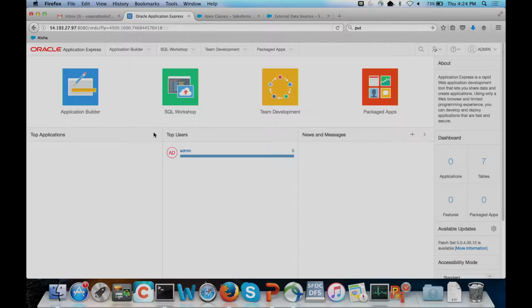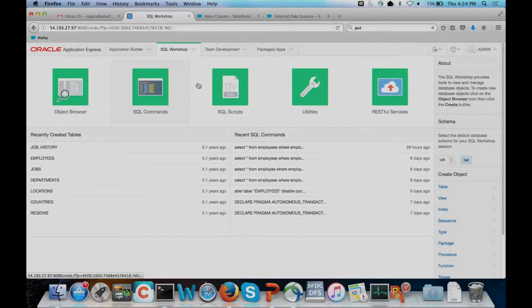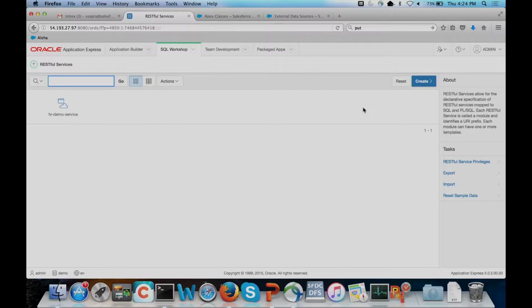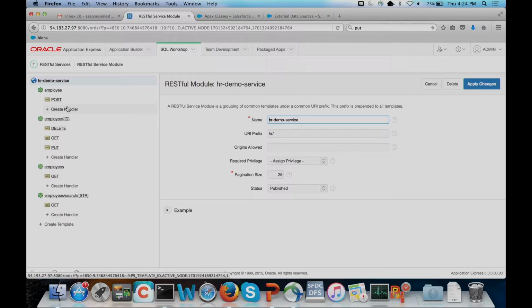Okay, once I log in, I go to SQL Workshop and select RESTful Services. And what that gives me is a way to create a new RESTful service. As you can see, I've already created one, so let's see what that is about. Now, I've defined my service. I've given it a name and a URI prefix. And what I can create under that is something called a template and a handler.